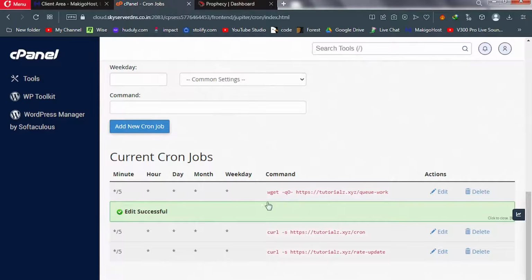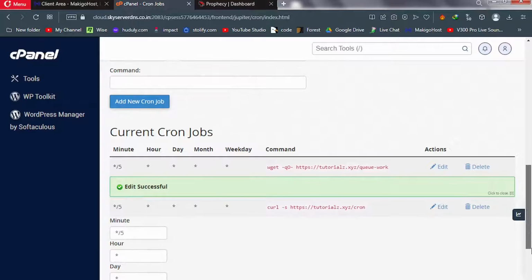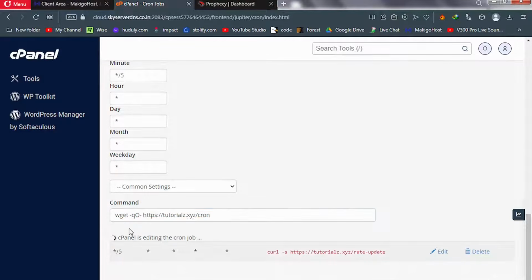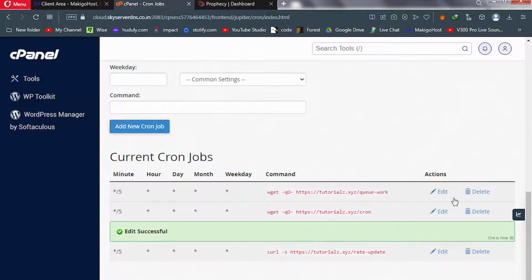So you do that for the rest of them. We'll be using wget. Wget and curl are almost the same, right? It depends on every server and how it is configured. So wget, q and capital O, and finally.